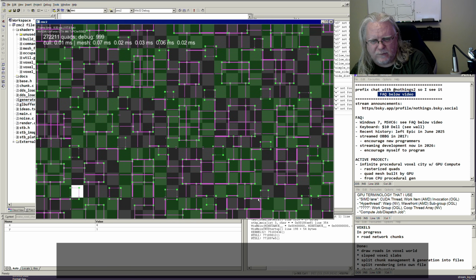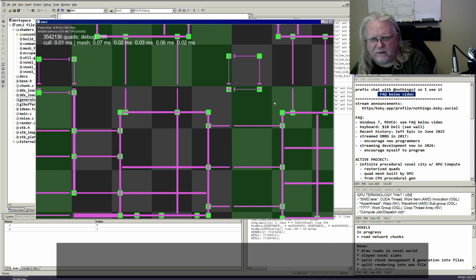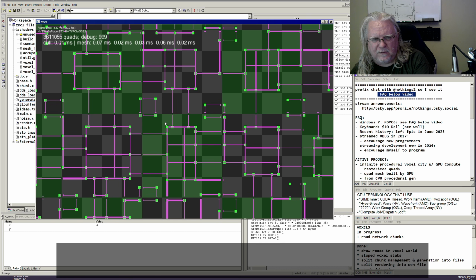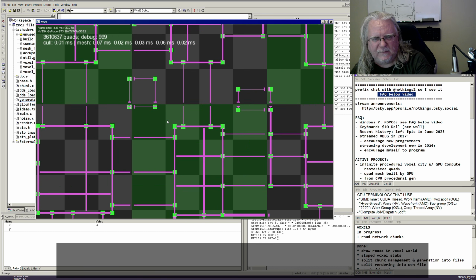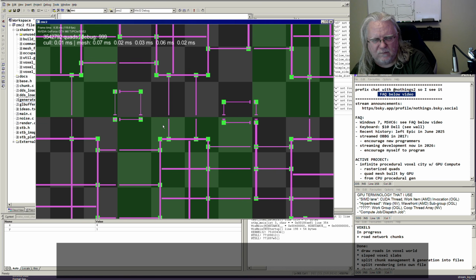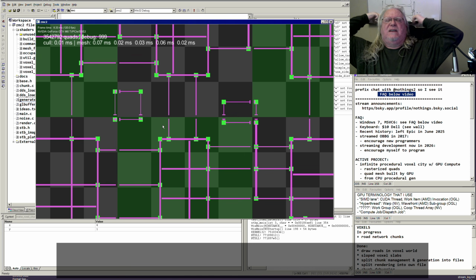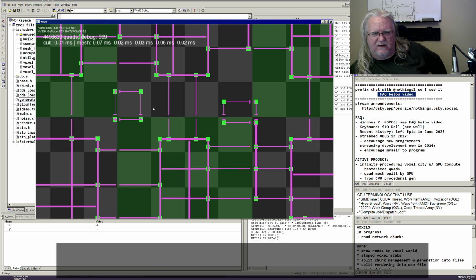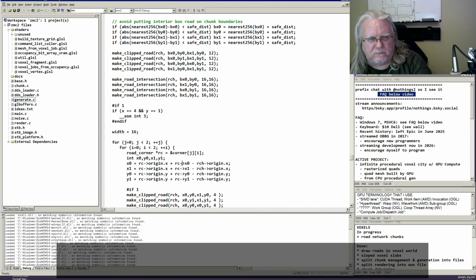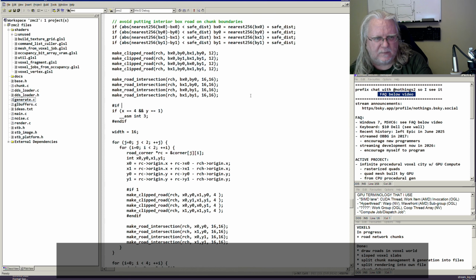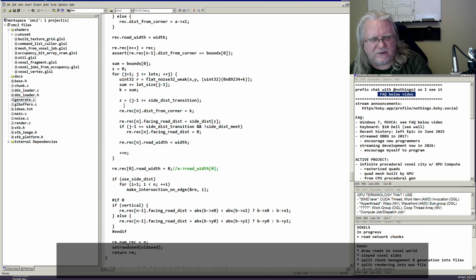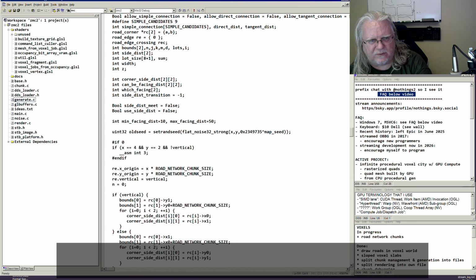1, 2, 3, 4, 4, 0, 4, 1, 4, 2. Okay. That is just not connected. Now it ought to get a simple connection in here somewhere, and I don't know why it's not. So let's go look at that, because I just added some suppression of simple connections. Let's see if I broke that.